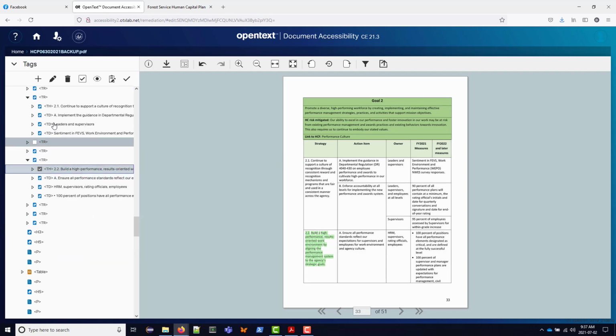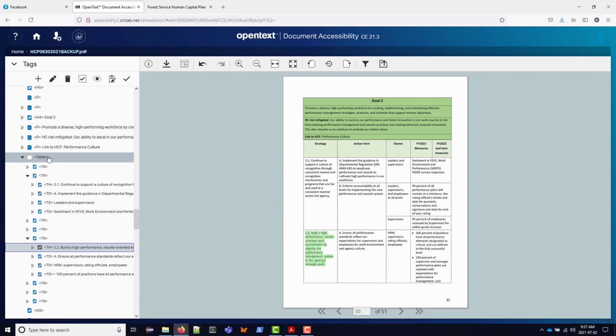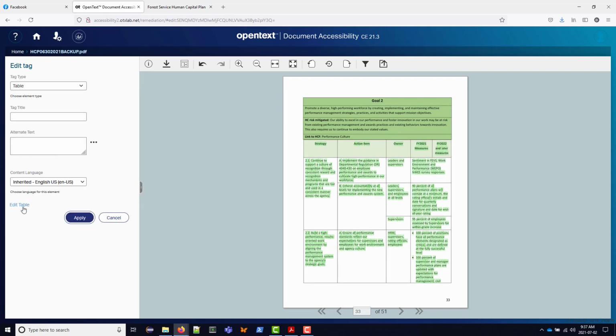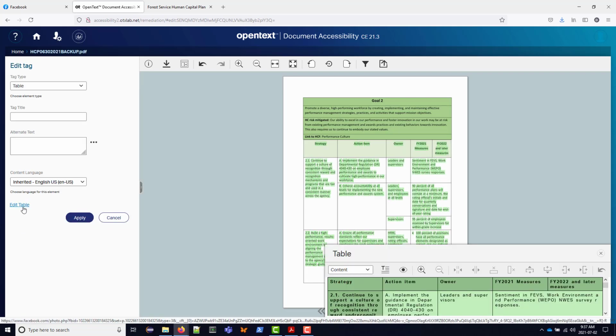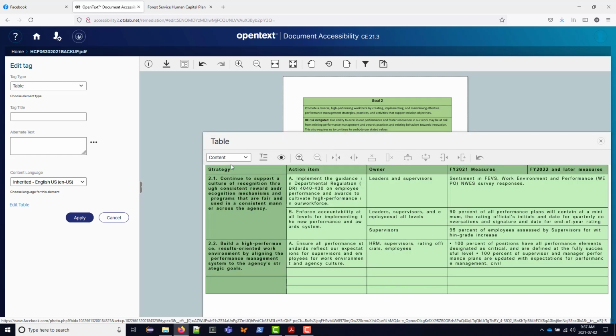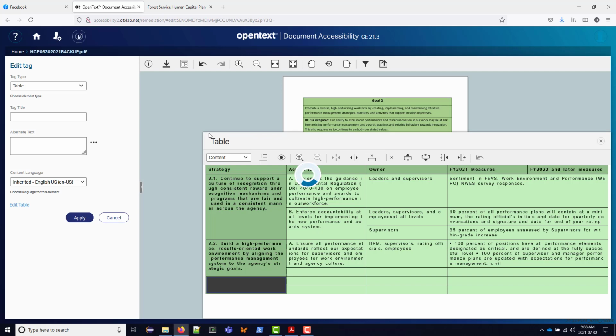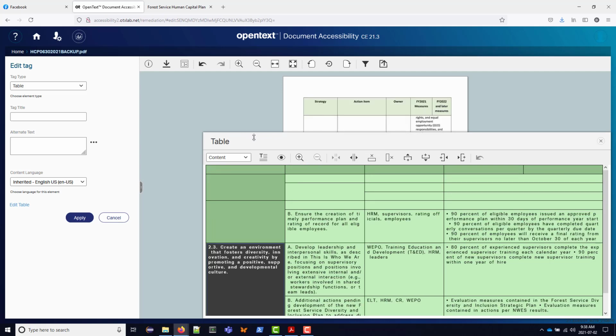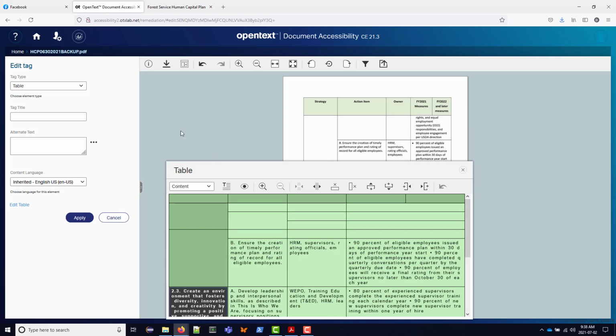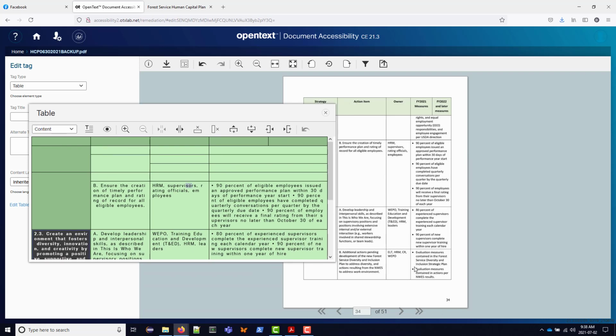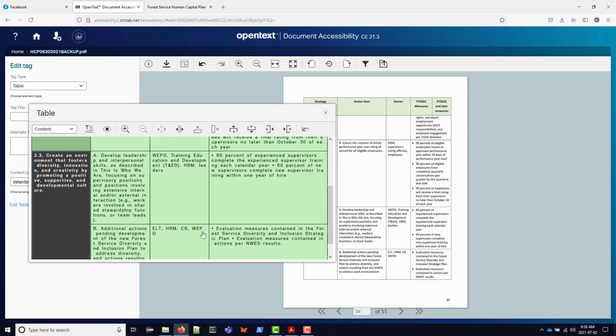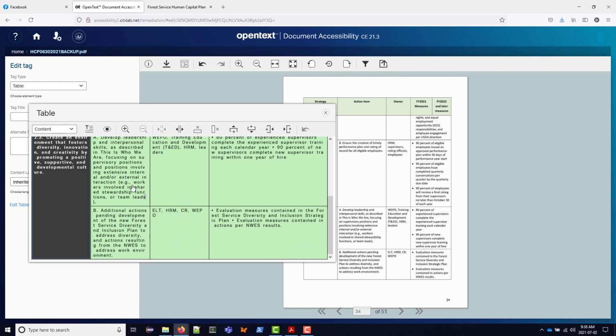Now I'll take a look at the table structure again. So that looks a little better, actually, if I jump to this second page. Then we can see the rest of the table. So I think this one is good. So I think we're done with this one.